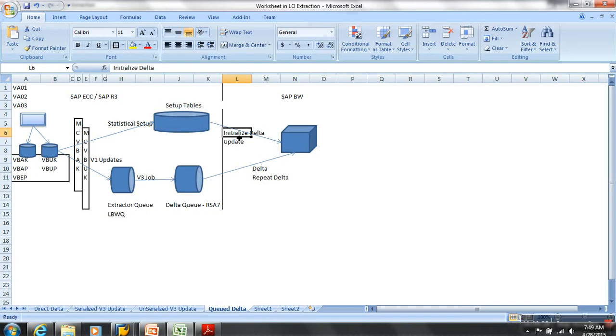You will do init without data transfer. What happens? You are just initializing it, but you are not bringing any historical data, and I'll load it to ODS and then to cube. Okay, boss. Now when you do initialize delta, from now on any postings you are doing, will it be collecting them through delta or not? Yes.